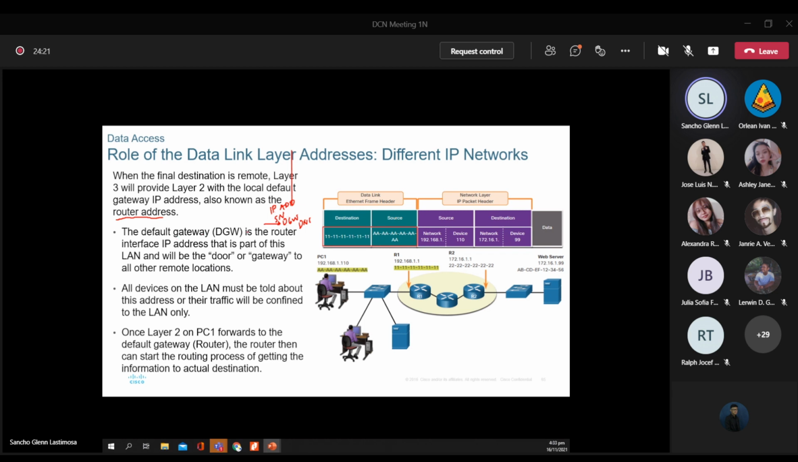So the default gateway is the router interface. Okay, ang default gateway, ito yun. Okay, yung port niya, yung IP address ng port na yan, that is part of the LAN and will be the door or gateway to all other remote locations. So ang default gateway talaga yan, IP address yan ng router.